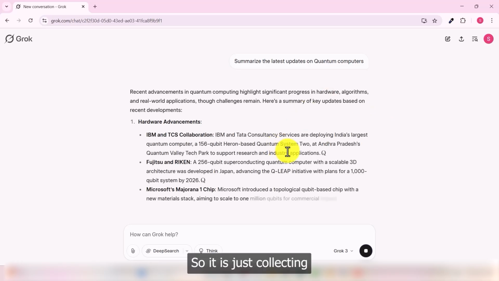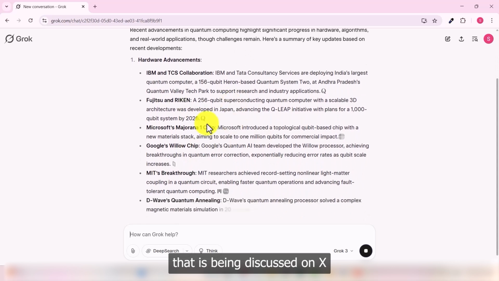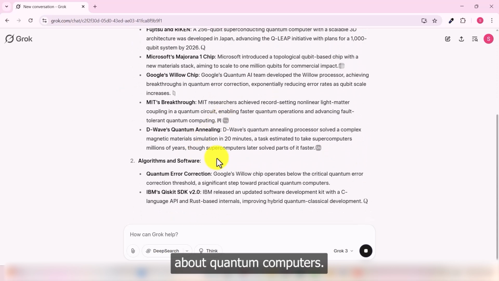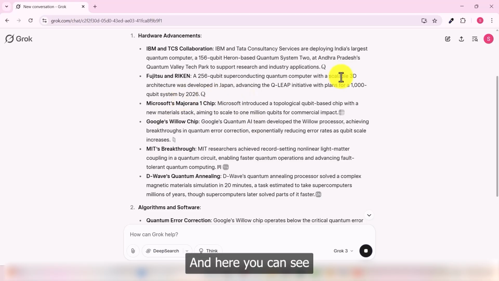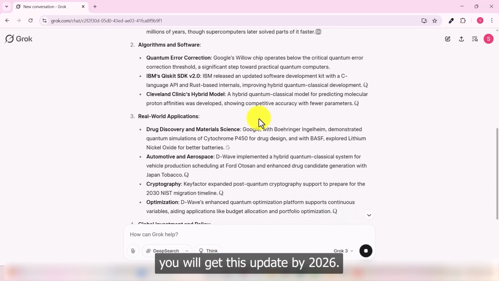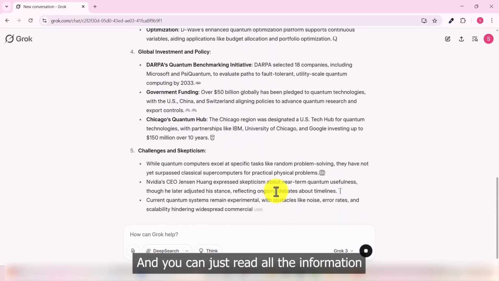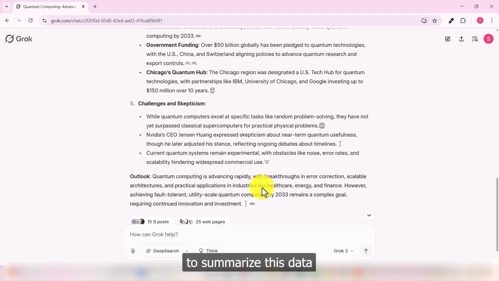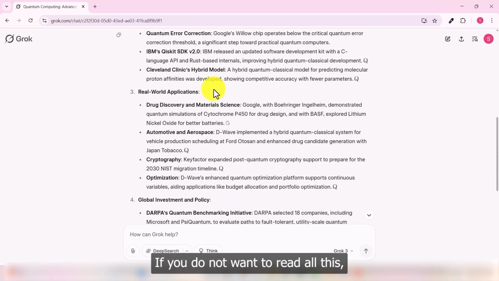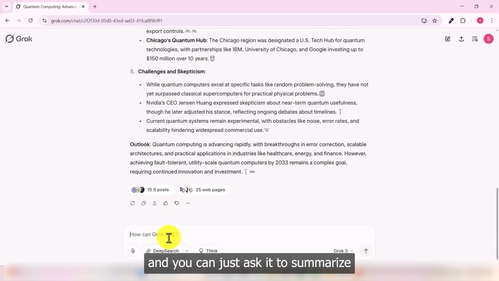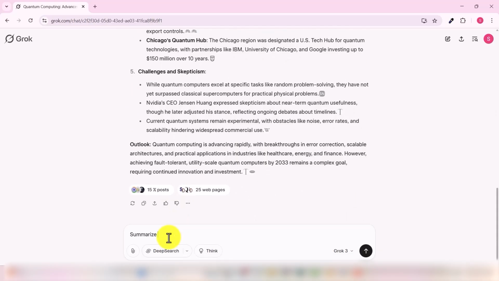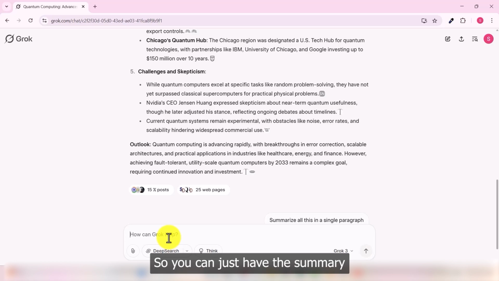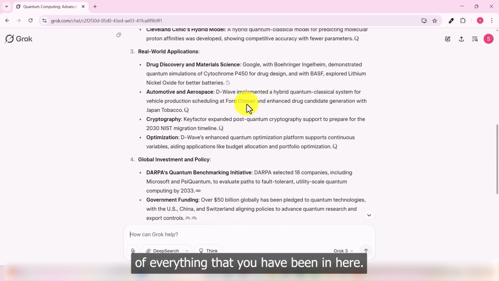So it is just collecting all the information that is being discussed on X about quantum computers. And here you can see you have all the updates, as you will get this update by 2026, and you can just read all the information. You can also ask it to summarize this data into one paragraph if you don't want to read all this. So you can just have the summary of everything in here.